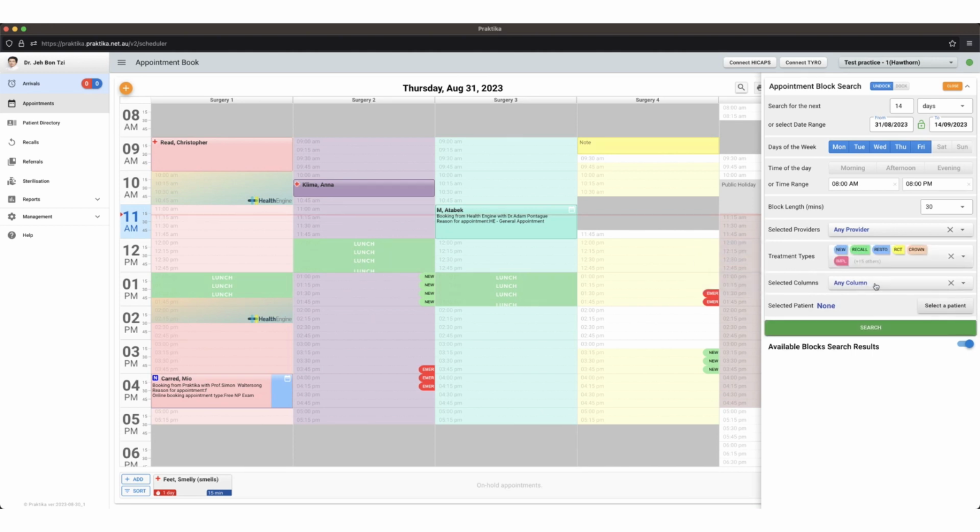Selected columns, you can search for the columns in your appointment scheduler. So any column, or you can narrow it down to a specific column. And double click on select columns again to select any column. Now you have the option to select the patient here, or you can search for the appointments and then select your patient. So either way that will work.